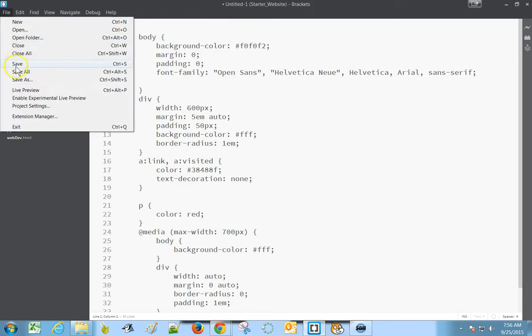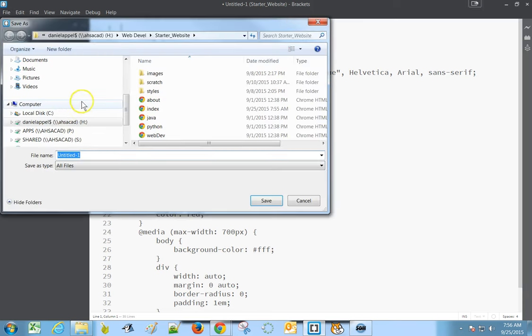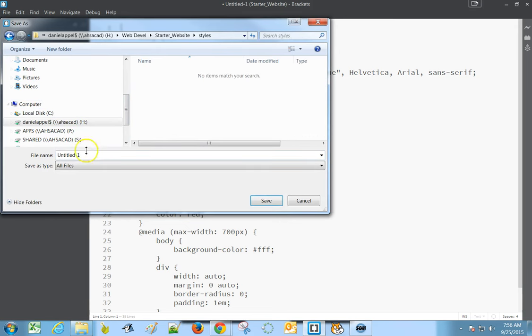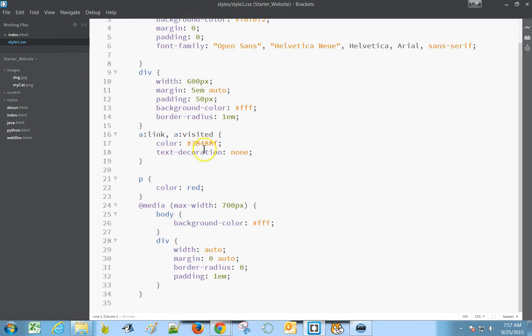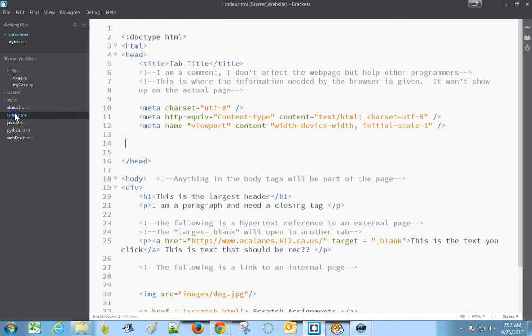So I'm going to save it, and I'm going to go into my style sheet, and I'm going to call this style1.css, and that's going to be my style sheet. So it should be in here, and there it is. So now I can change anything that I want in my style sheet and then just apply it to my website.